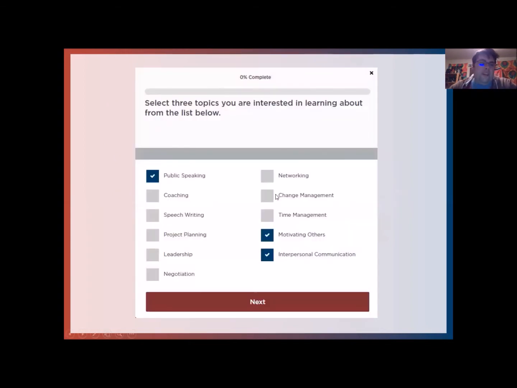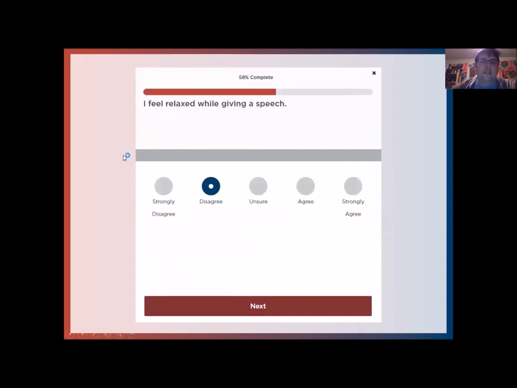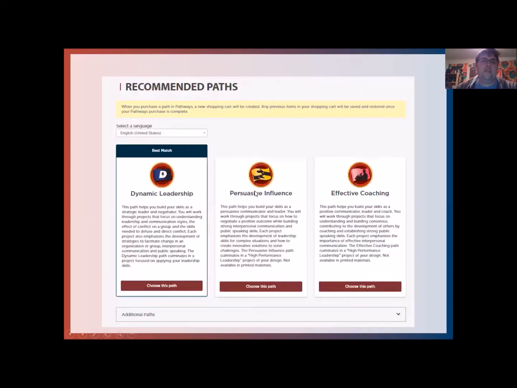Okay, so as Laurel and Claire just saw, when they go into Basecamp for the first time, they will take an assessment to figure out which path they want to take. So they'll select some different topics they're interested in, because it's kind of important. Then they'll go to a few other questions about how they feel with giving speeches, being a leader, and then it'll give the recommended paths.